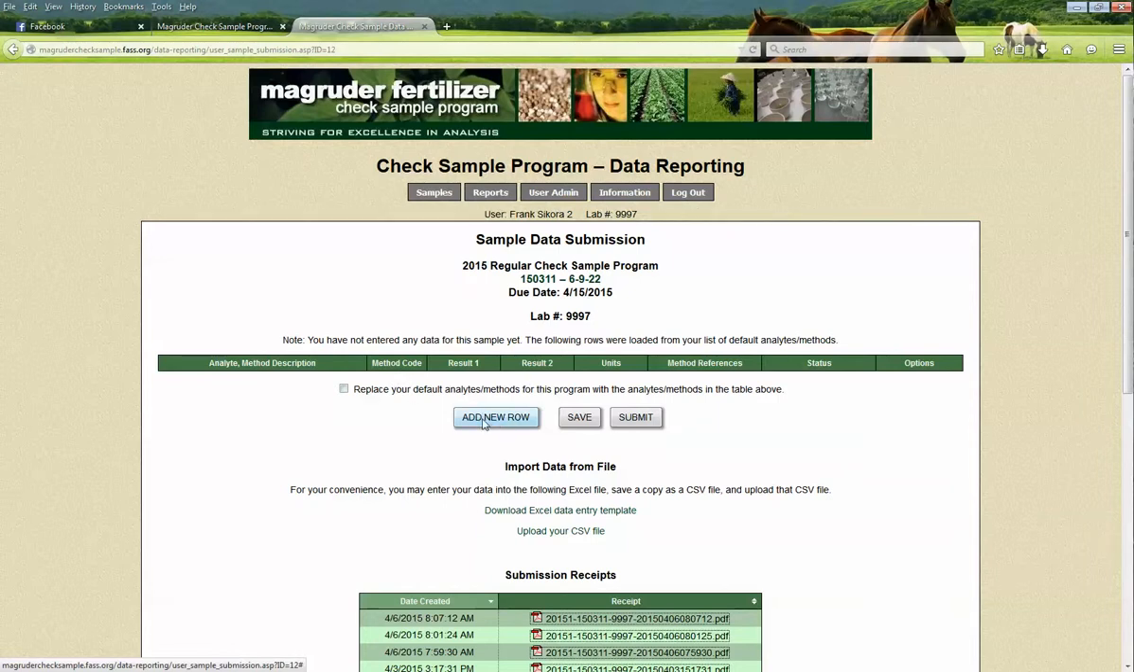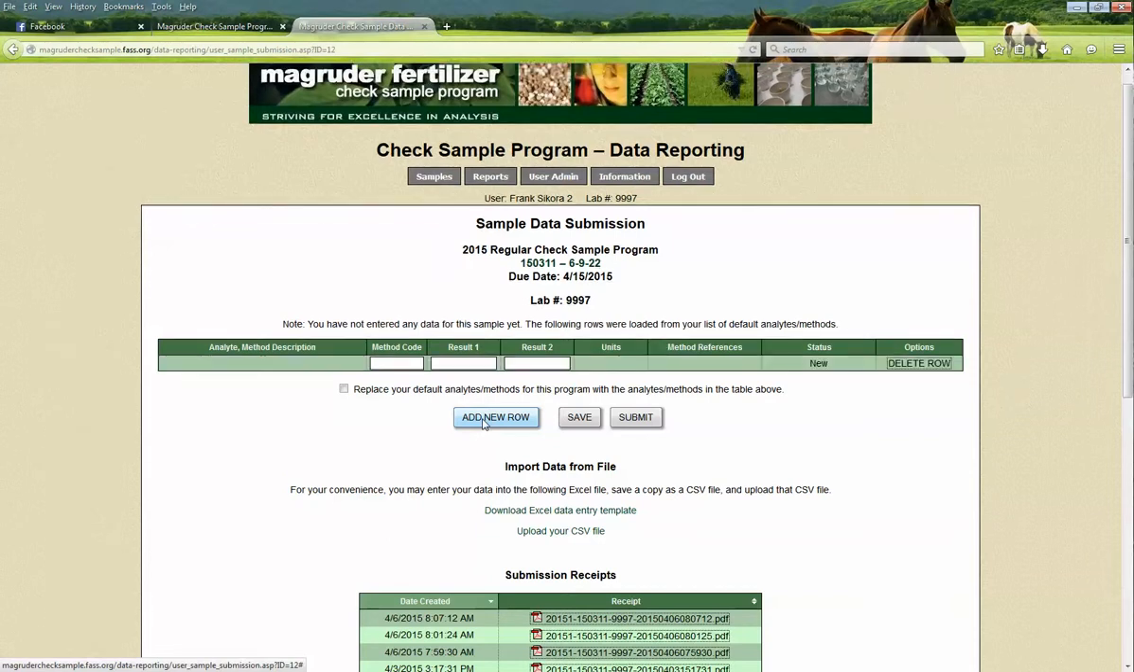I have to hit the Add New Row button with the left mouse button, and it adds a new row in this table. And you see the blank cells available for data is the method code and the two results. I'm going to enter the method code, and the first method I'm going to enter for this sample is nitrogen.